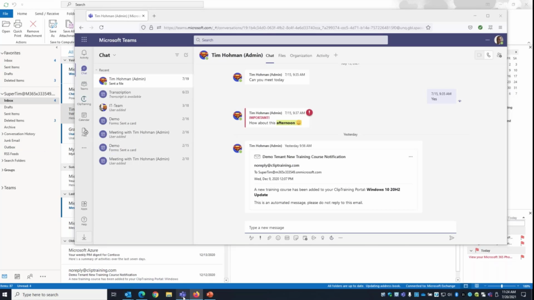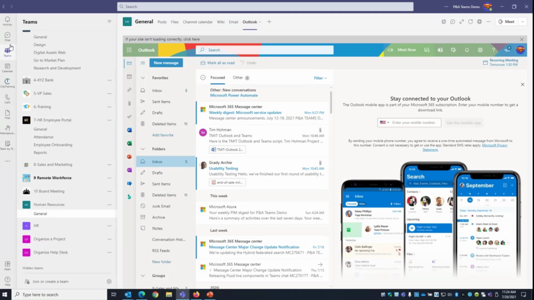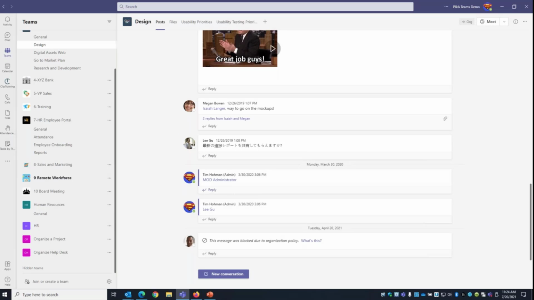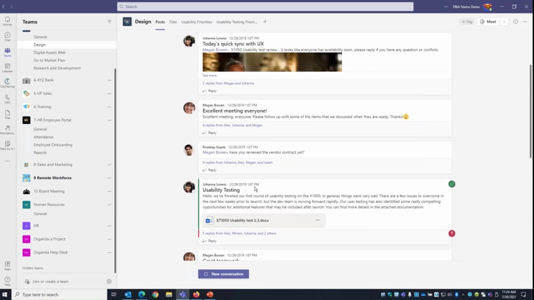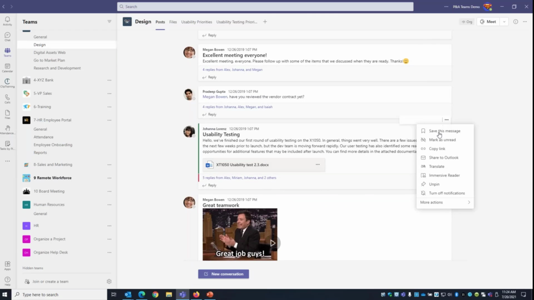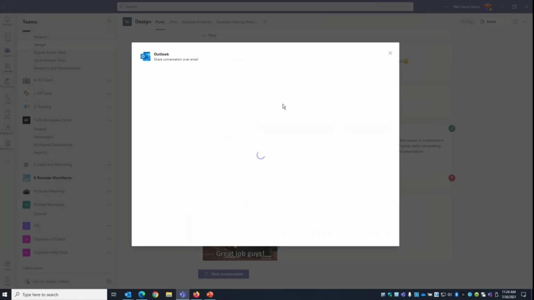Similarly, if I'm in Teams and I want to share something back to Outlook, so let me find the post here. Usability testing. So if I click on the three dots, share to Outlook, and I can do the same thing. And it doesn't have to be a member of that team. It can be anyone. And it's going to do the same thing. It's going to go pull up contacts.